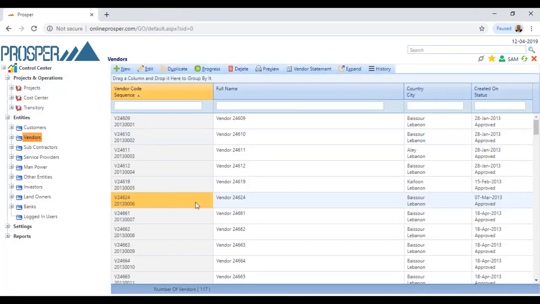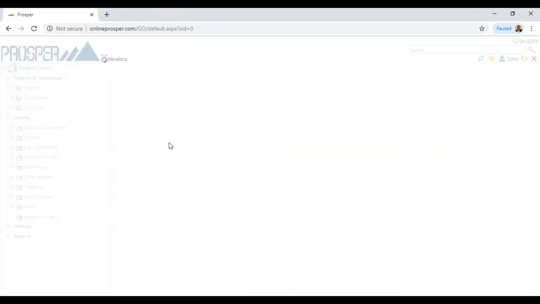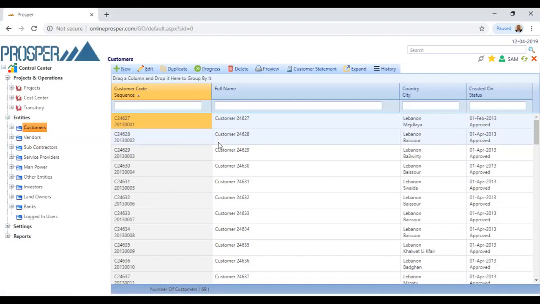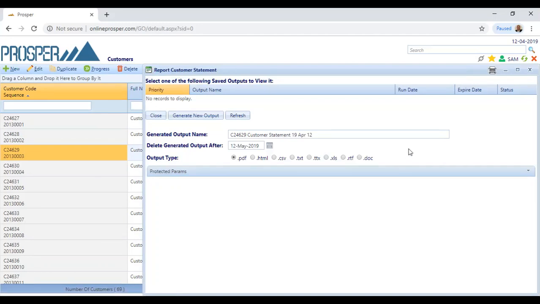Let's do close, and let me go to a customer, for example. Here, as you can see, this customer has, for example, a customer statement. Let me show the customer statement. As you can see here, we don't see that output because the output for that report for that person was done. I'm going to generate a new output for that.